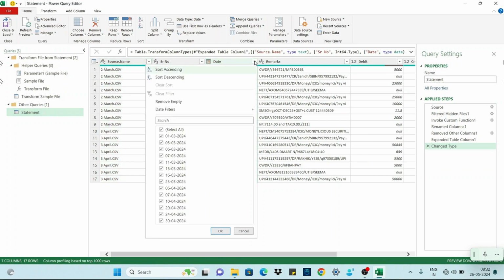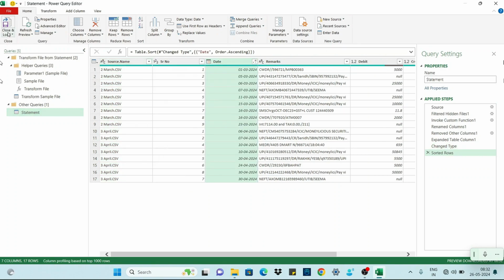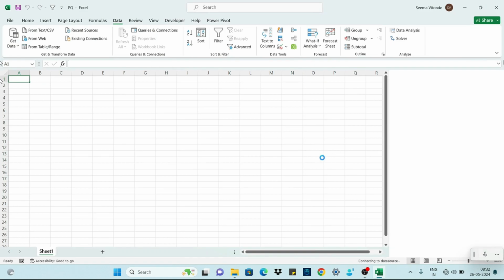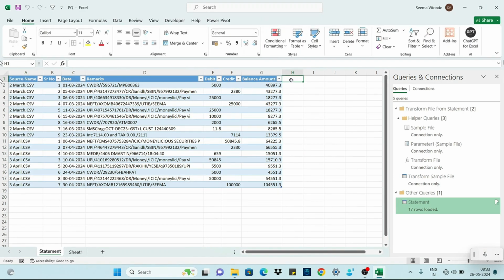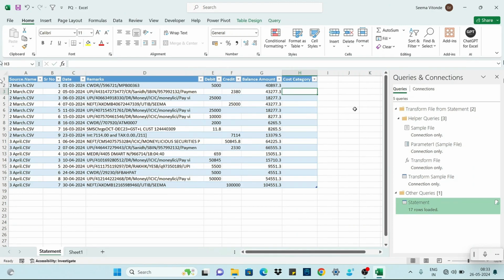I'm going to sort this statement by date. Now load it back into Excel as a table. Now it's a statement. I want to add manual information like cost category. Add some cost categories like rent income, other income, interest income, income from trading, and other income. I add the remarks and cost center. Now I refresh the query, nothing is changed.